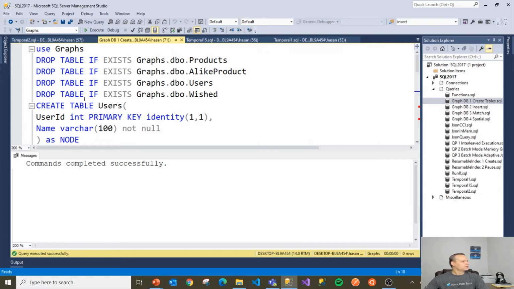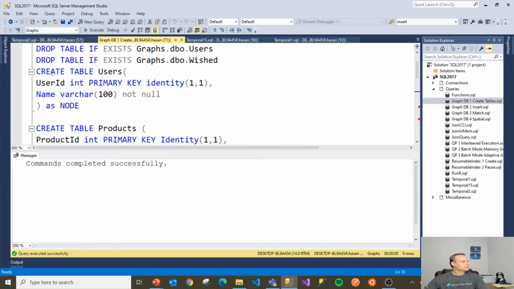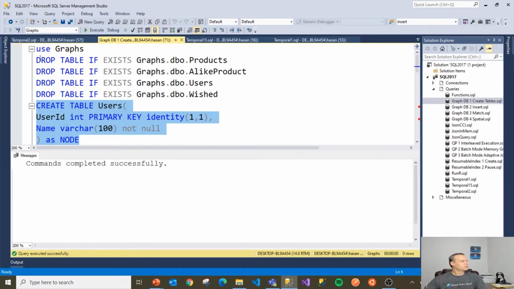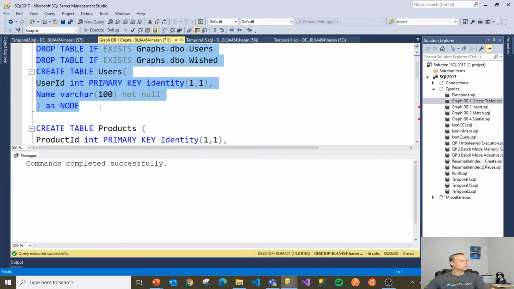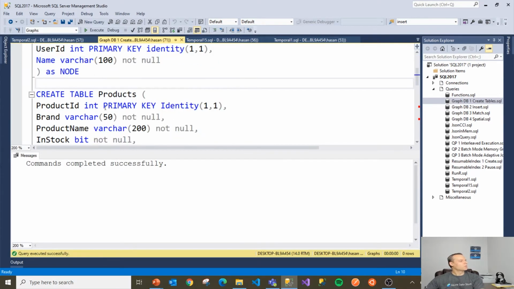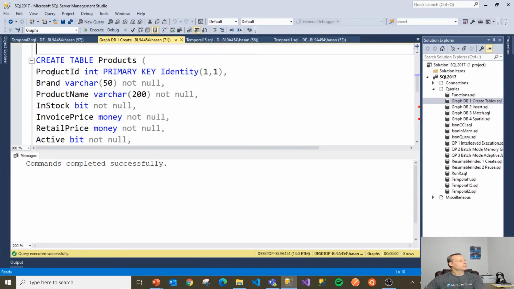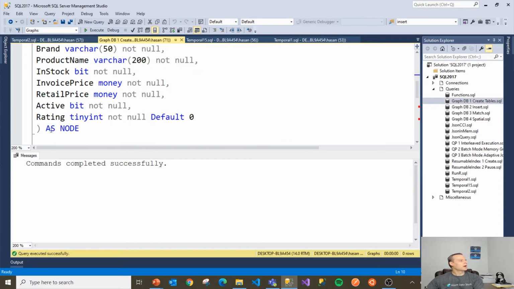Now, as you can see here, I'm creating a users table, and by just adding AS NODE at the end, this table becomes a node table. Let's run this first. In this users table, I have only user ID and name. The second one is the products table. As you can see, I have all the data types here, and by just adding AS NODE, I am actually making this table a node table. All right, let's run this one too.